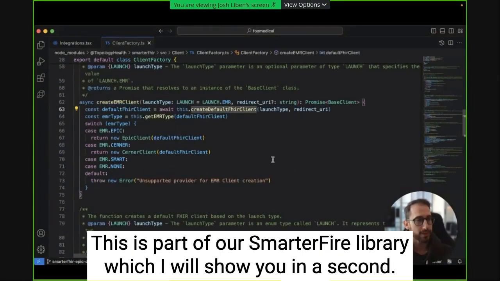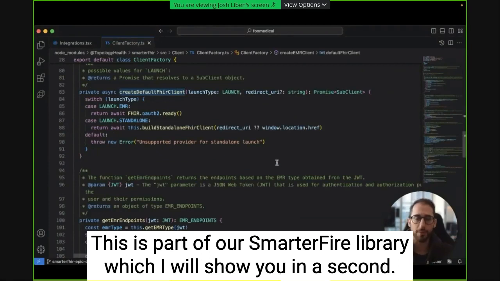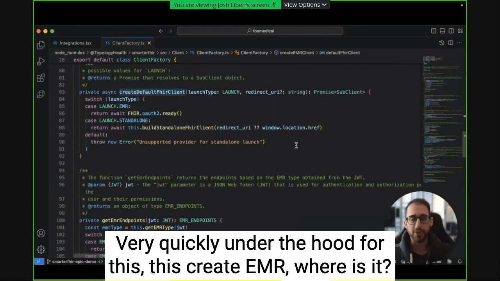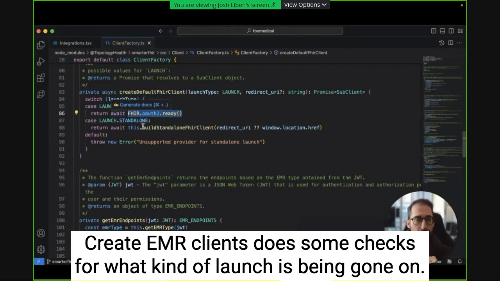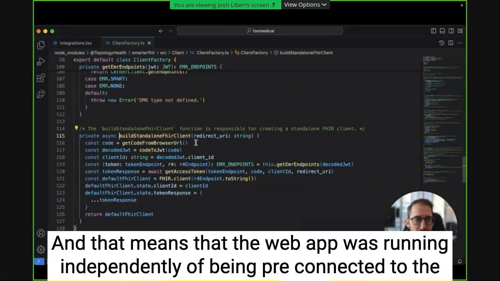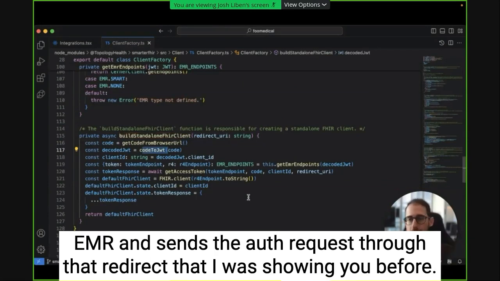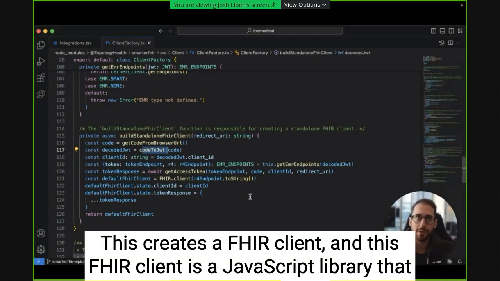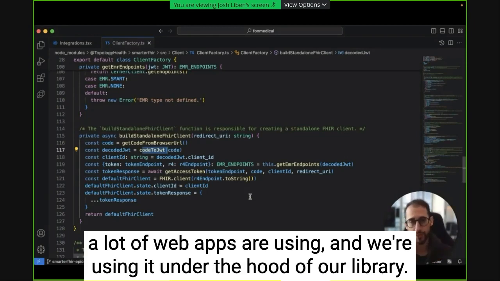So this creates a FHIR client, and this FHIR client is a JavaScript library that a lot of web apps are using under the hood of our library, and it does those requests to the Epic auth endpoint to get back that token to build it. And then this function here runs and creates what we call a FHIR client using the JWT. And that FHIR client is essentially an object wrapper that lets you make requests to Epic's EMR. Requests like I want to get a resource, or I want to post a new resource, like an observation or diagnostic report, like the things I was showing you before.